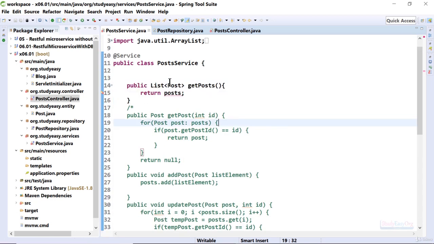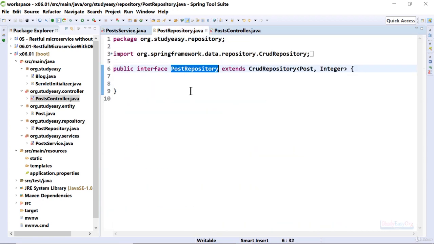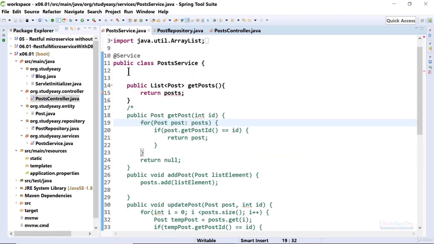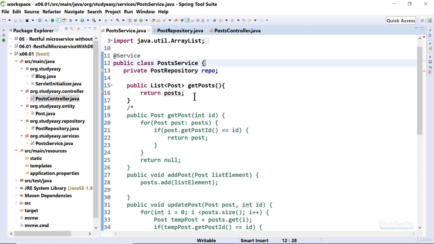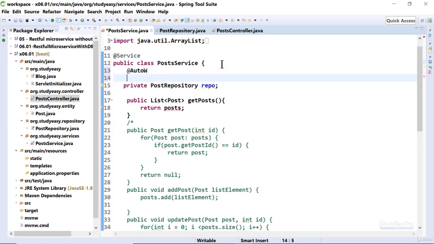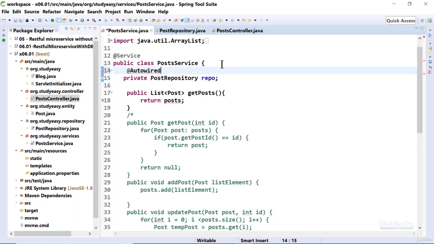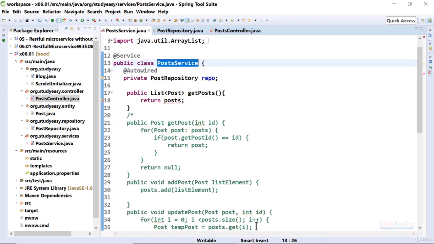Now in here, first of all, we would like to have an object of this particular interface. So let us create an instance of this interface. It would be private PostRepository repo, and now we will inject this particular object whenever we create an object of the service layer. So it would be @Autowired. Now this particular annotation is a cool annotation. This will help us inject the object of PostRepository inside the object of PostService. So this is good stuff.